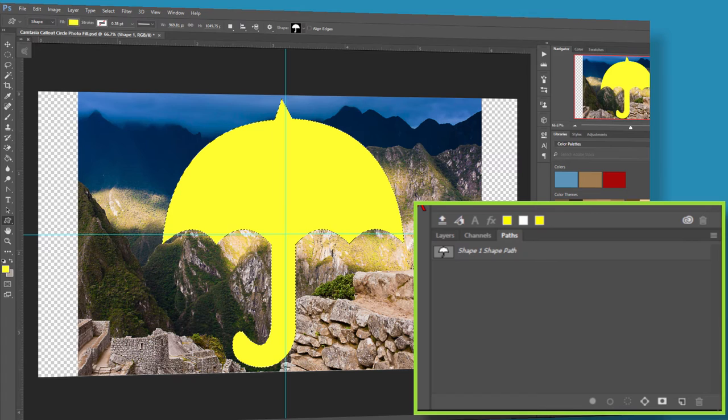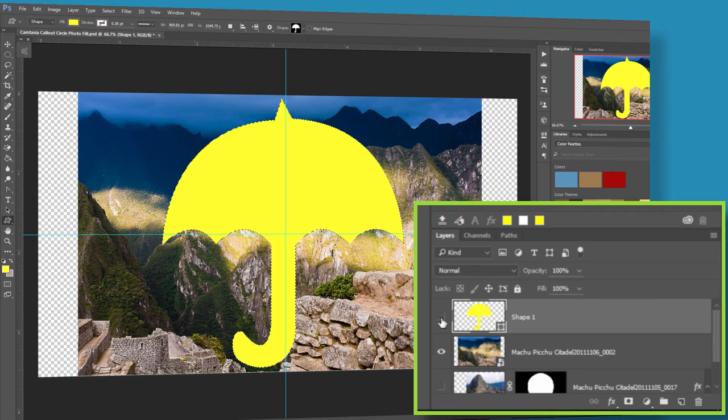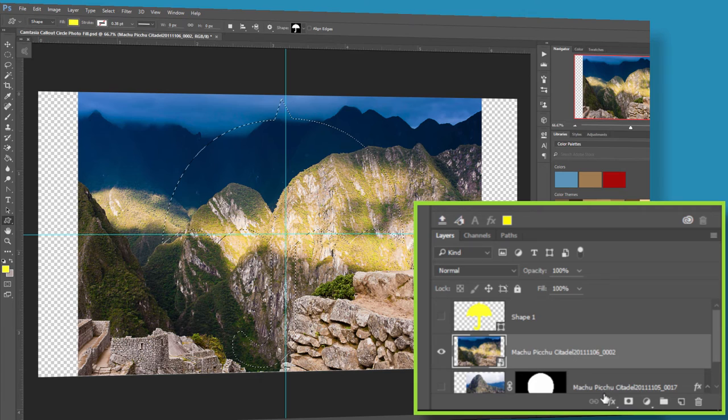Now click back on your Layers panel, turn off the view of the umbrella layer, and the selection will remain. Make sure to click on the Image layer to make it active. Then click on the Mask tool to create your mask. If you want, you can delete the Shape layer.